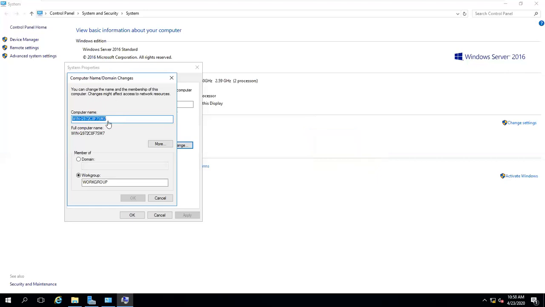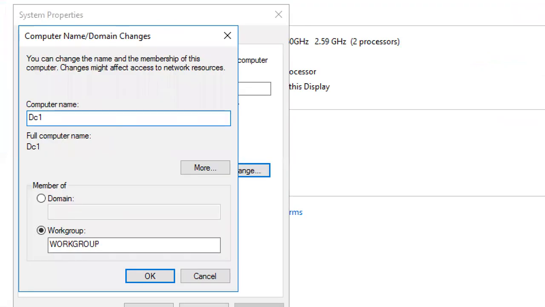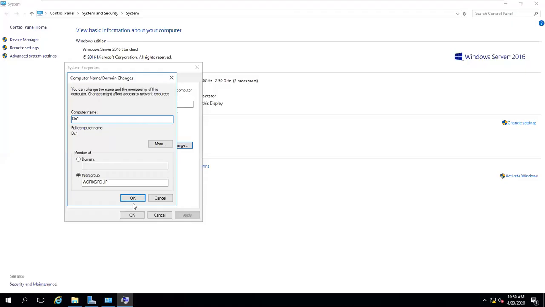To change the computer name, you can use a name here. In my case, I'll be using the name DC1. I'll show you why I'm giving DC1, and not Khan or things like that. This name I'll be using for my main server, that is called DC1. So you can say okay.